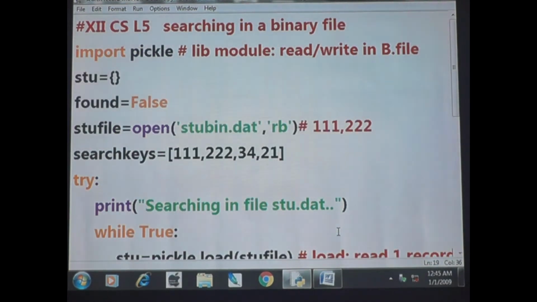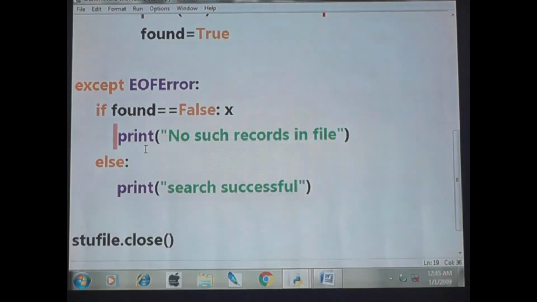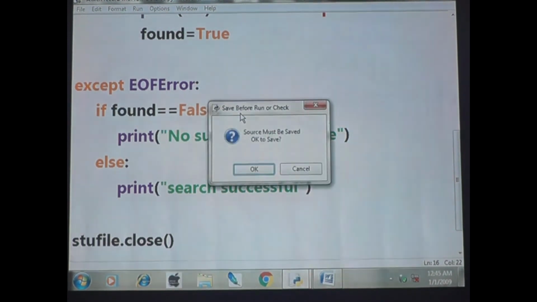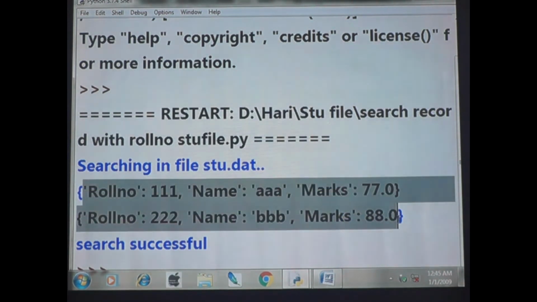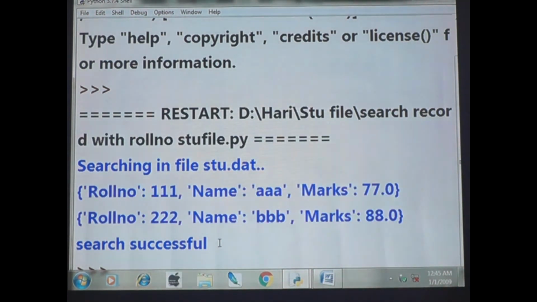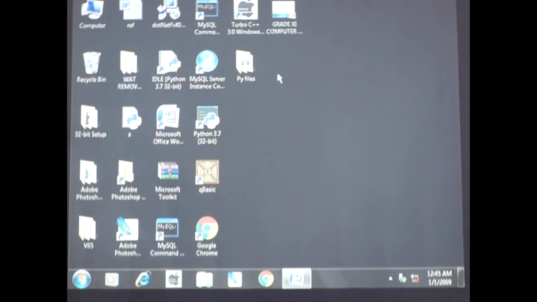That's why if I run the program with F5, okay, excuse me, sorry, we have to cancel this one. So F5. The roll number 111 and the roll number 222, both lines are executed. So what does it do with the two lines? It searches stu bin.dat and displays them on the print screen. At last it will display search successful. Understand students? Okay, hope you understand. See you in the next class and thank you very much.